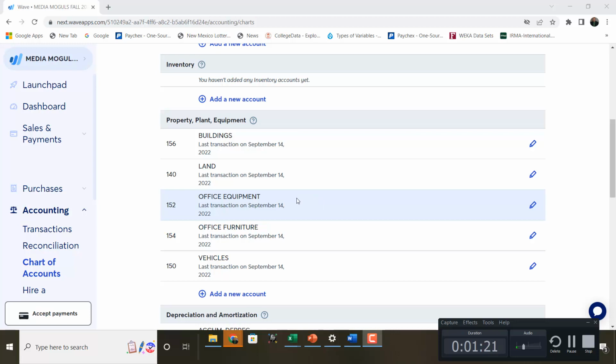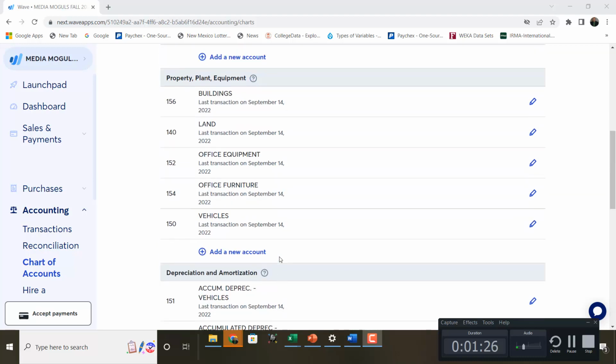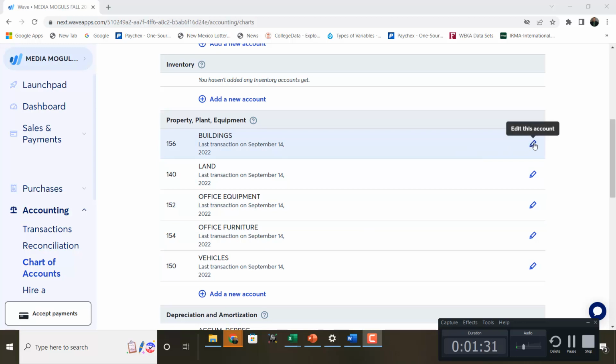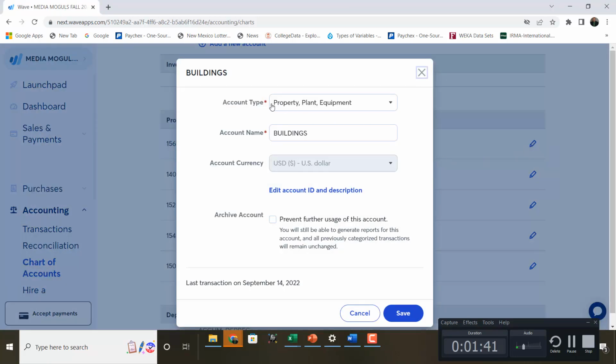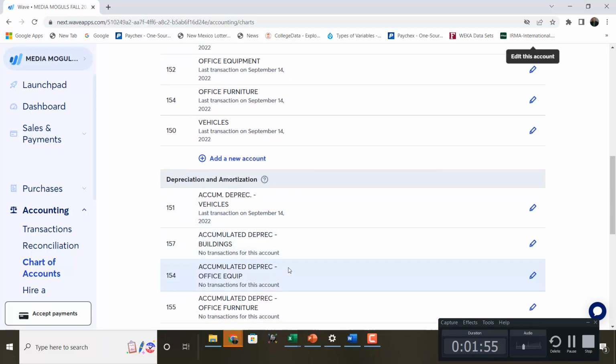Now, you may have put those under this thing called other long-term assets. And if you have, all you have to do is go to your edit button for the ones that are in other long-term assets, because I think it's just better to put them all under one roof. Up here where it says other long-term assets, just drop the box down and put in property, plant, and equipment. It's that simple. Okay, so you should have buildings, land, office equipment, office furniture, and vehicles.